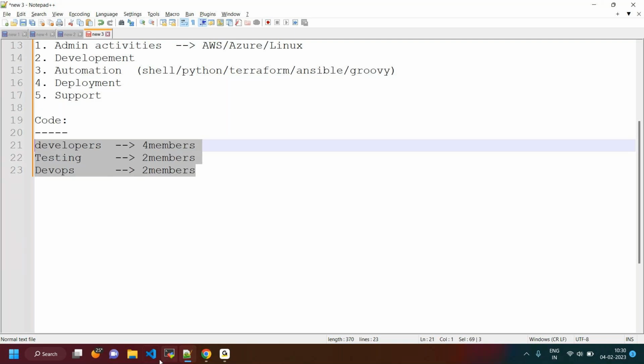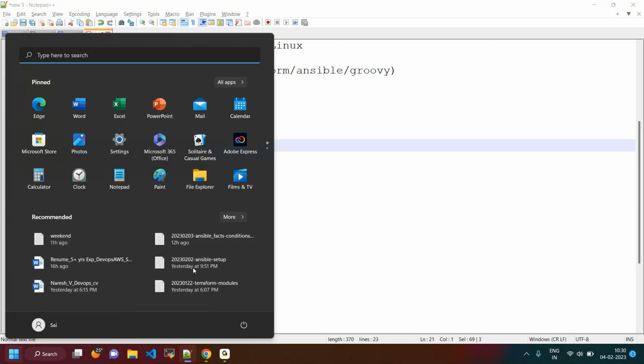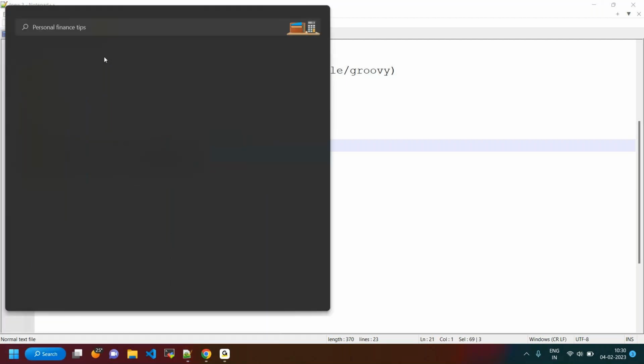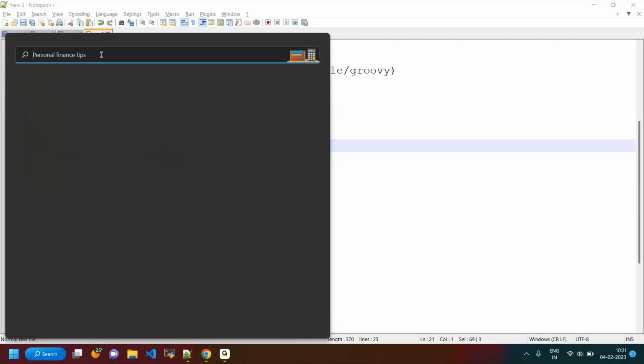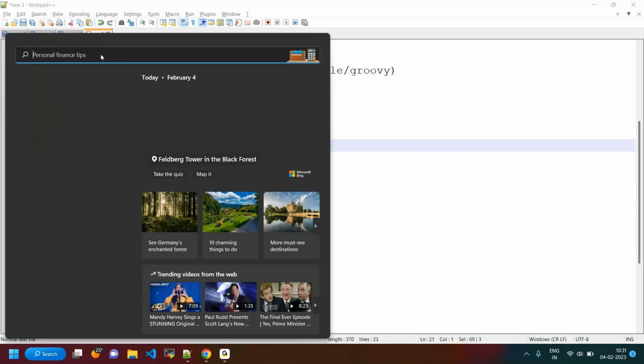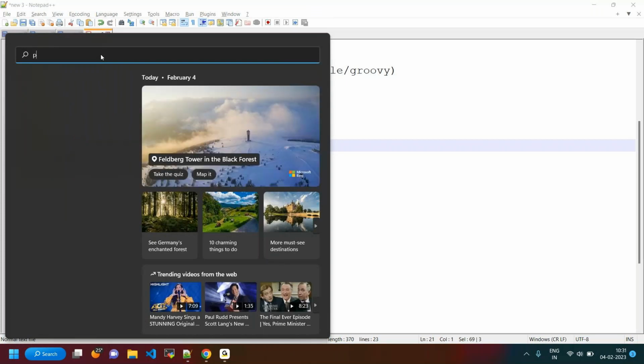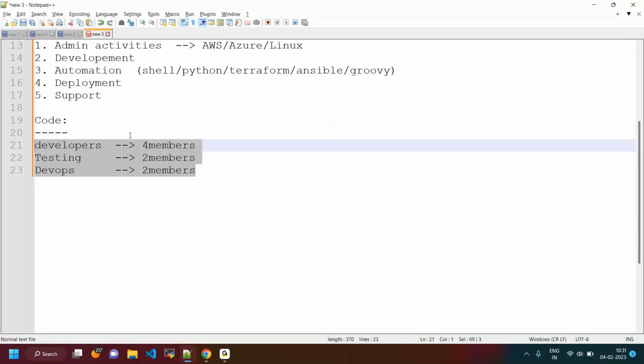Now I'm going to be opening some paint. In our sessions, we are going to be seeing each and everything in a pictorial manner, so that you can get clarity about what the tools and technologies are.